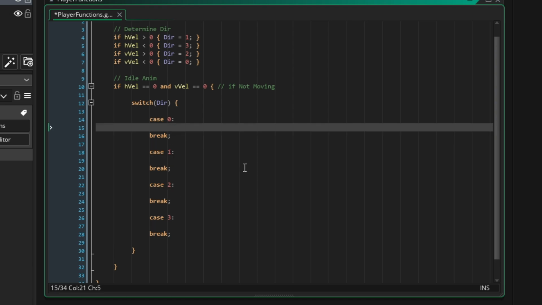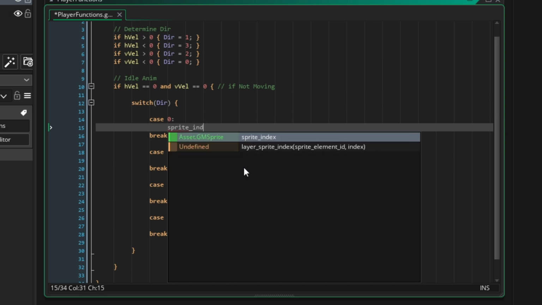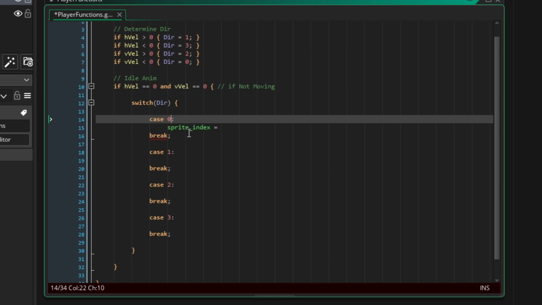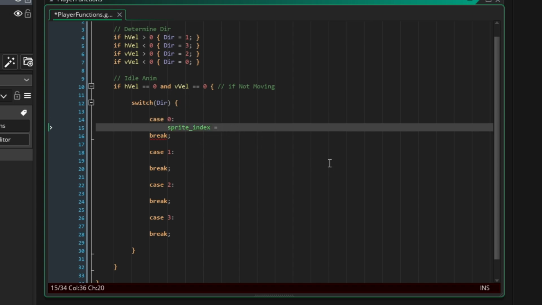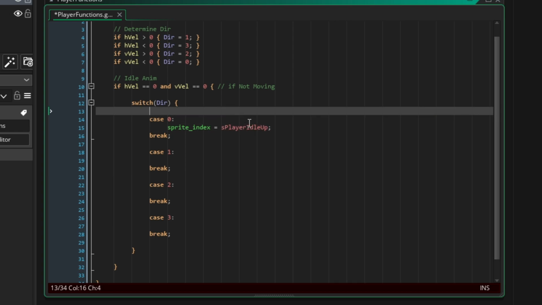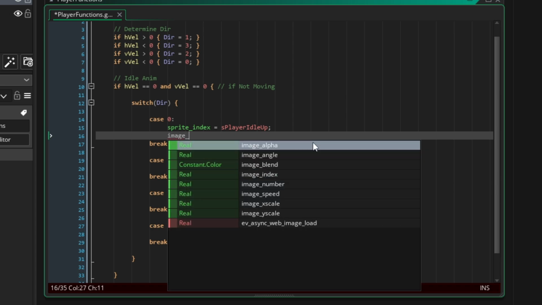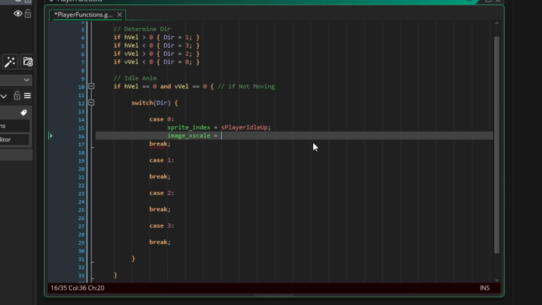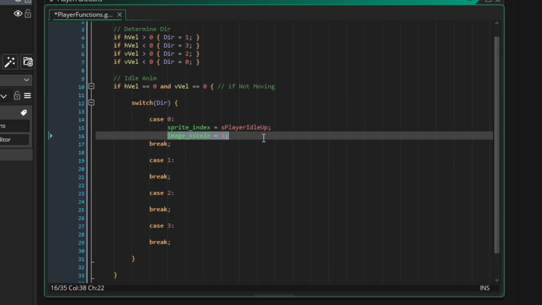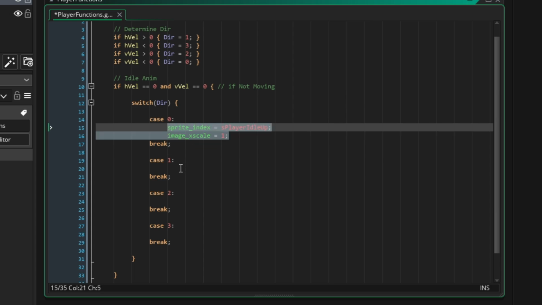And so on. So we're going to say sprite index, which is setting the sprite of the object to be whatever we want it to. So if direction is 0, that means we're facing up in my case. So I'm going to do s player idle up. And then I'm also going to throw in image x scale equals 1. So this is the x size of the player, and we're just setting it equal to 1. You will see here in just one moment.